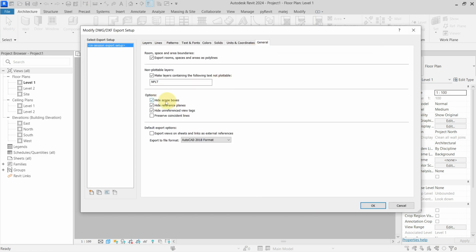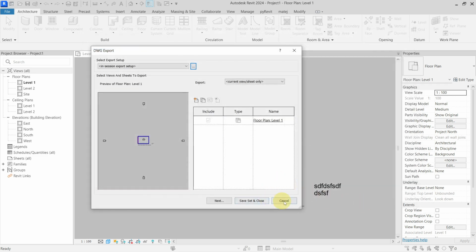All the others in here are the same as when you are printing, so it will hide scope boxes and so on and so forth. This one is also important. Default export options is export views on sheets and links as external references. I usually turn this off because if you have it placed on a sheet, it will be exported as a separate DWG file and linked as an external reference. I usually want this to be in one DWG file. So this is all, and the units and coordinates are for a different tutorial.